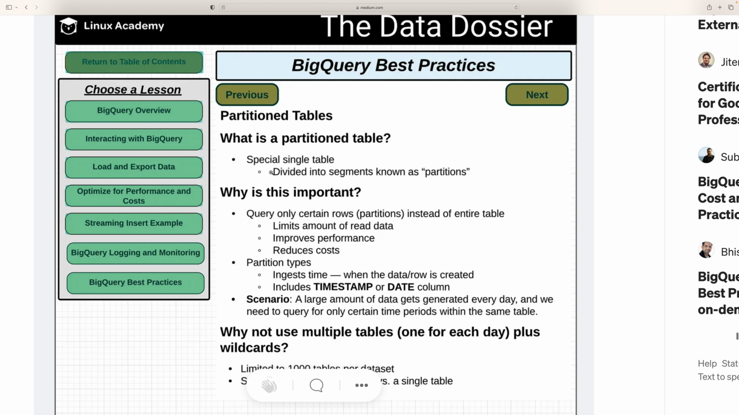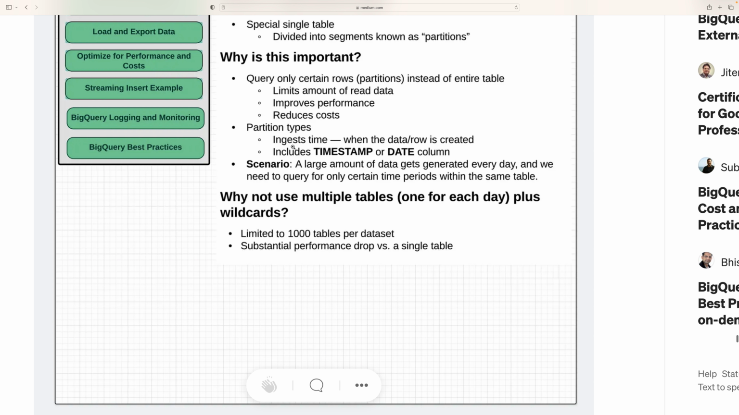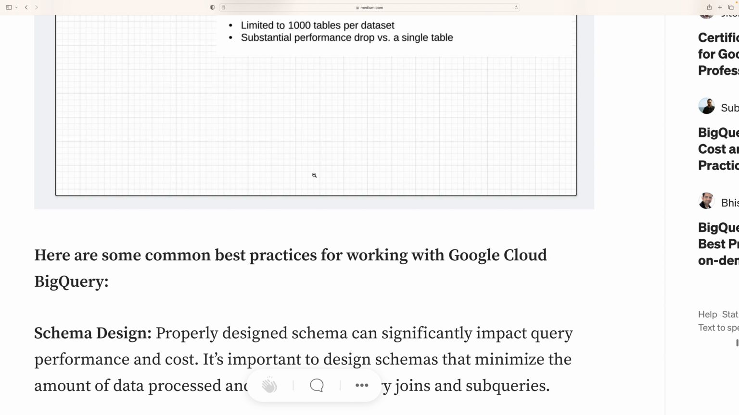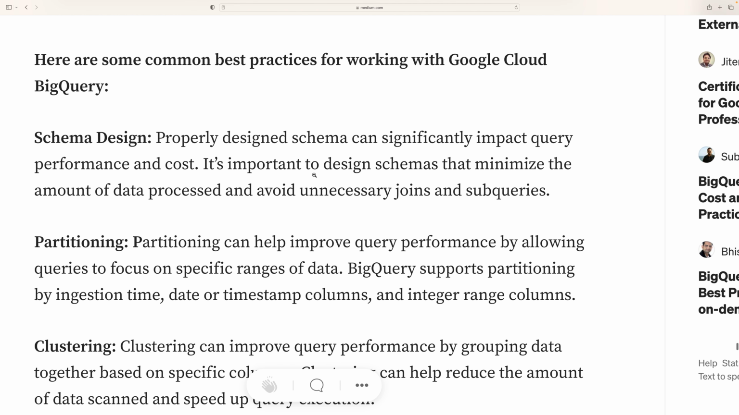What is a partition table? A specific table is divided into partitions. Why? Because the query reads only certain partitions. This limits the amount of reading, improves performance, and reduces cost. Partition type: ingestion time, when the data row is created. Or a timestamp and date column. The scenario is like a date created every day.